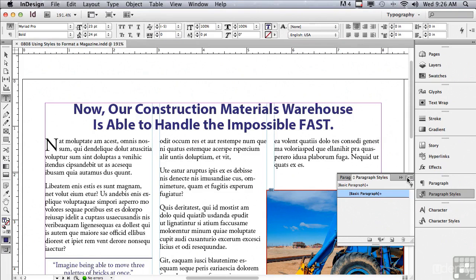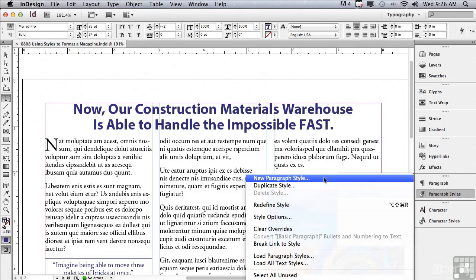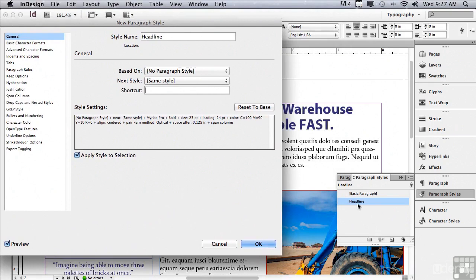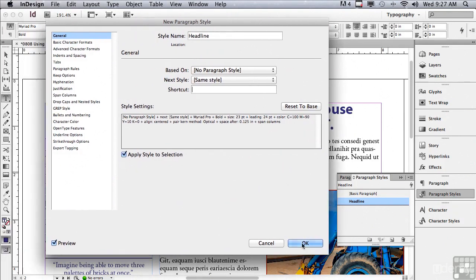To create the style, I'm going to open my Paragraph Styles panel and go under the Options menu to New Paragraph Style. And I'm just going to call it Headline. I'm going to make sure that Apply Style to Selection is actually checked, and also Preview. I'm going to click in the shortcut field just to make sure that my headline style has actually been created. Why don't we talk for just a second about how to name your styles? It's very important to name your styles in a way that if you open the same document 6 months later, you'll actually know what that headline style is. I'm just going to click OK.